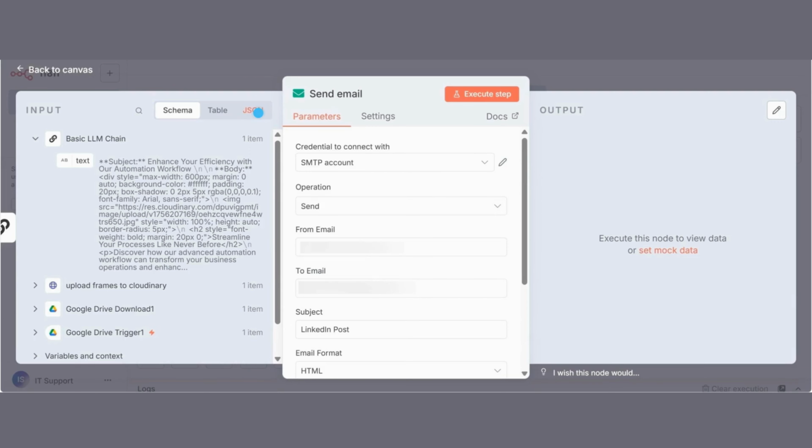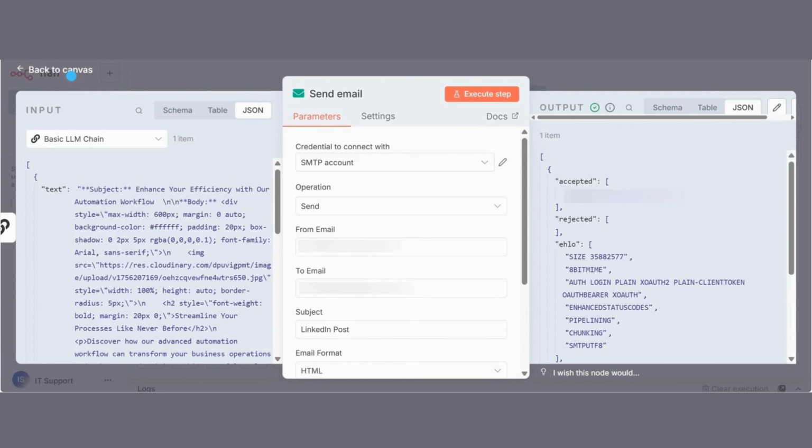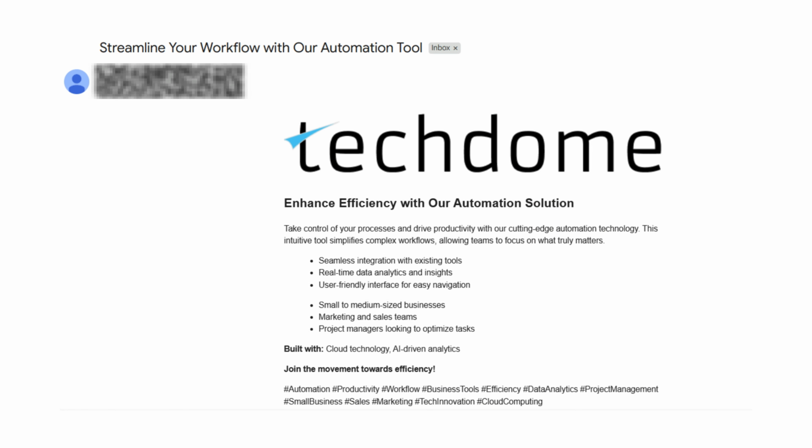The output is assembled as a mobile-friendly HTML email with inline CSS, so it renders cleanly in Gmail and Outlook. Finally, n8n delivers the finished post to your inbox.